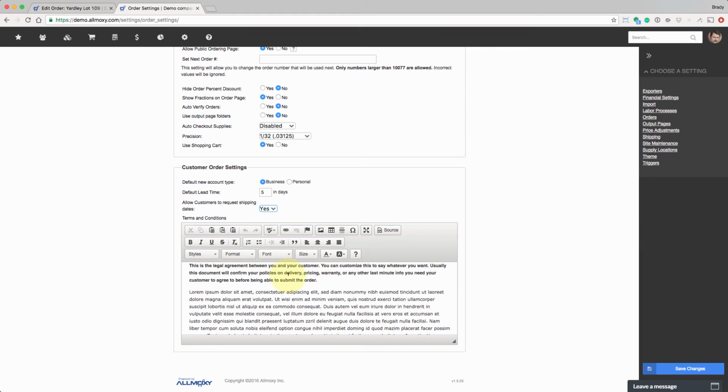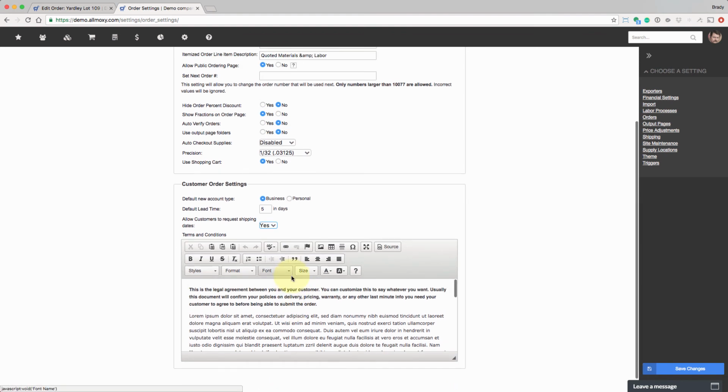The terms and conditions editor is for you to insert your legal jargon. This is for whatever you want your agreement between you and your customers to be every time they submit an order to you. So whatever they need to sign their name to, this is where to put that legal documentation. There is a link to this information every time your customer places an order with your company. They agree to the terms and conditions and can click on a link that will take them to this text. Your Allmoxy instance will come with a little bit of this filled out, just as a starting point.